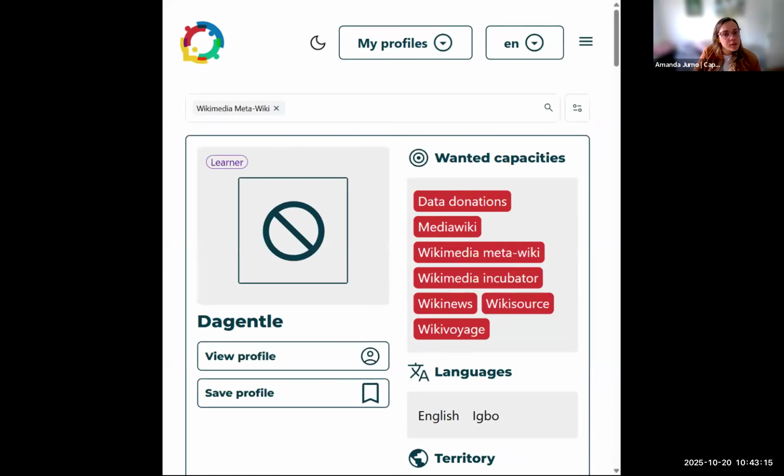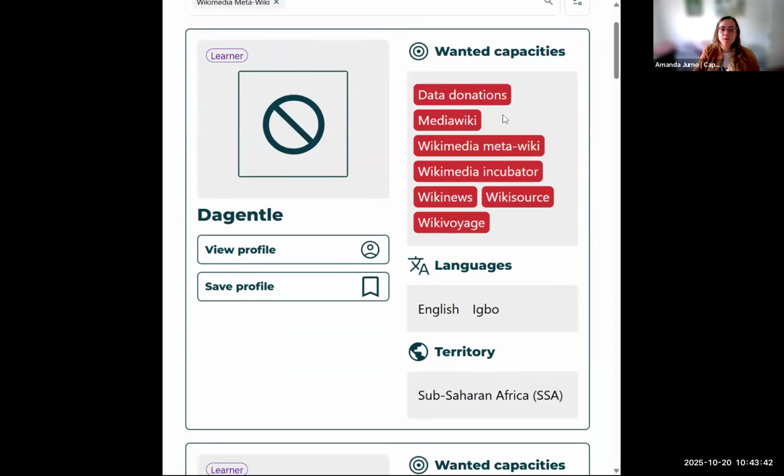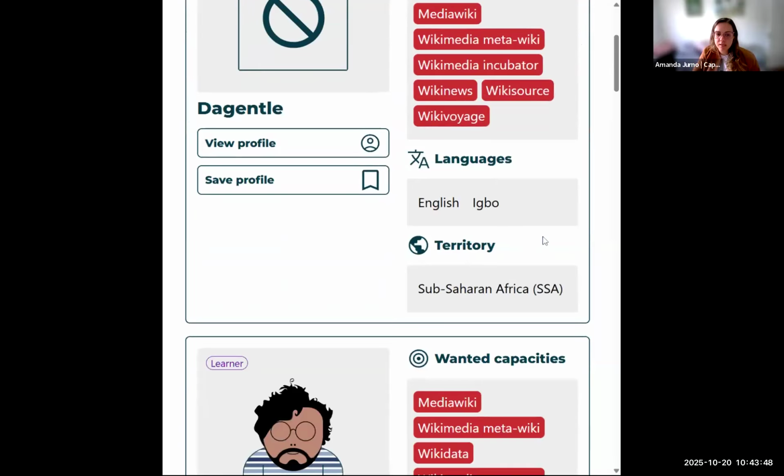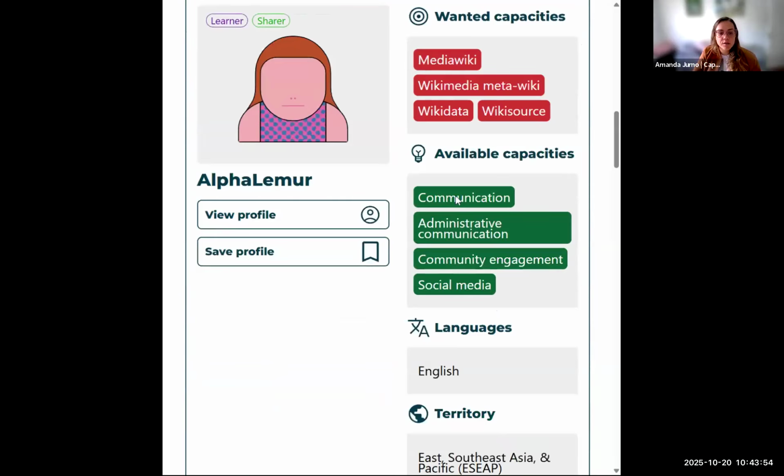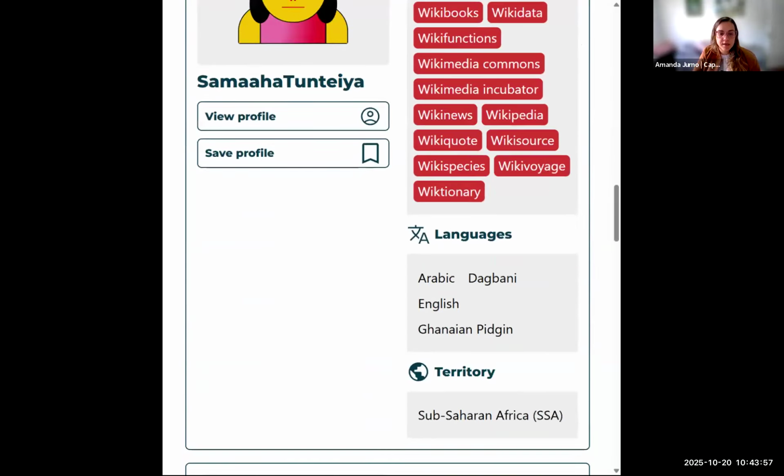So that's why it's really important for you to fill in your capacities, otherwise you will not be visible inside the tool. We are interested in connecting people that want to learn with people that want to share. So if you don't fill in your information on the capacities that you want to learn and share, you will not be able to have matches, and people will not see you. So it's really important to fill in the capacities and also the languages you speak and your territory as well.